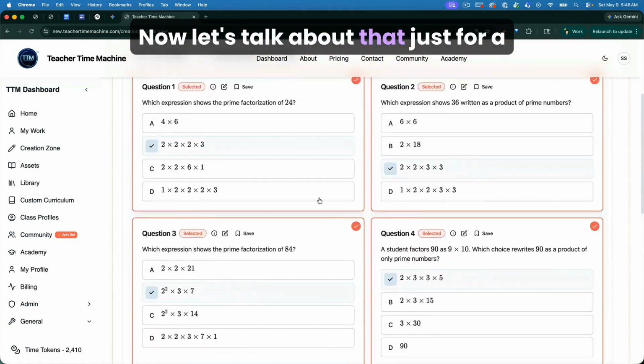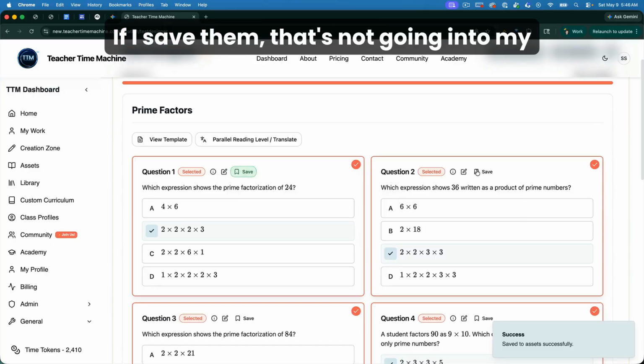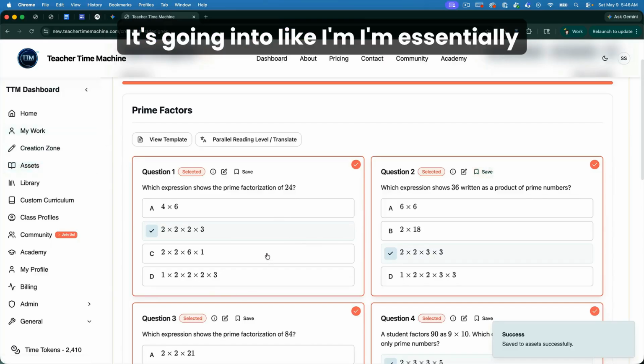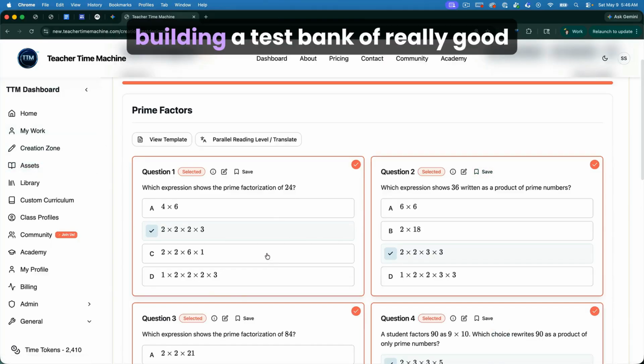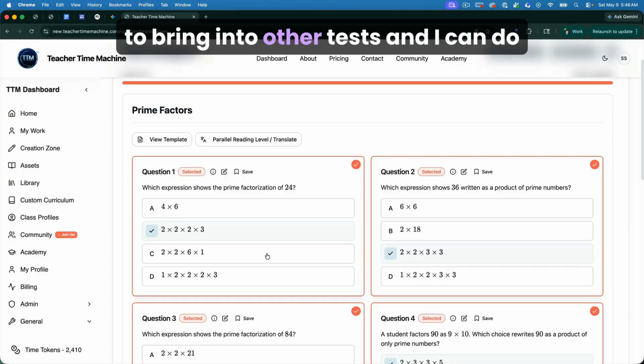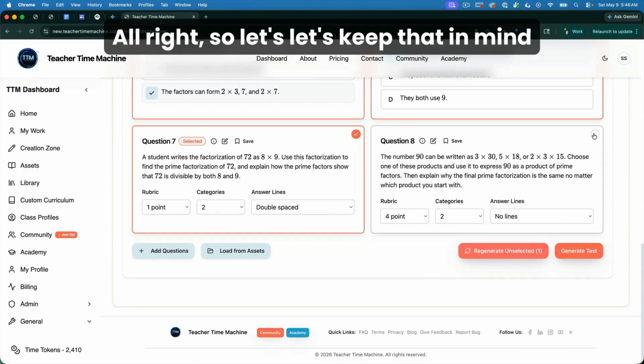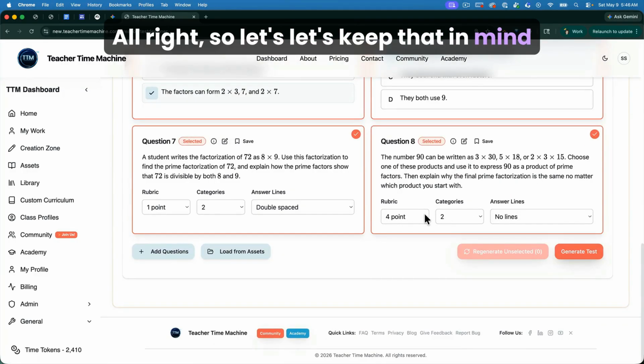Now let's talk about that just for a moment. I can go back and I can save these questions. If I save them, that's now going into my assets. I'm essentially building a test bank of really good questions that I want to save and bring into other tests, and I can do that. All right, so let's keep that in mind as we go.